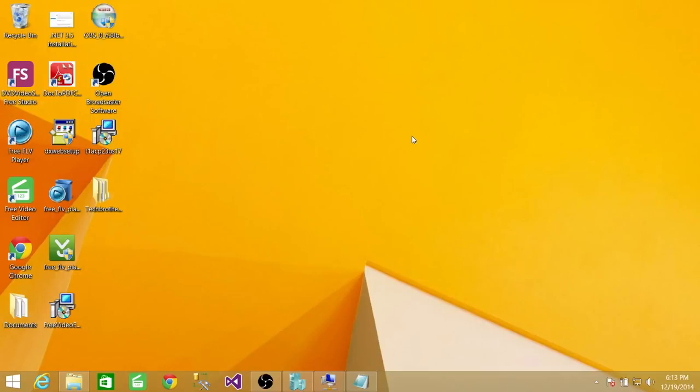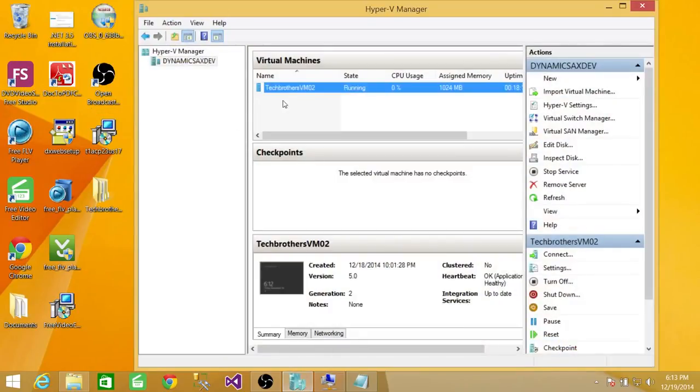Windows 2012 Server R2. I have already created one virtual machine using Hyper-V, and we're going to use that machine to create a domain. We're going to make that machine a domain controller. If you look here, this is my Hyper-V environment and this is my virtual machine. This is the virtual machine we're going to use in this demo.